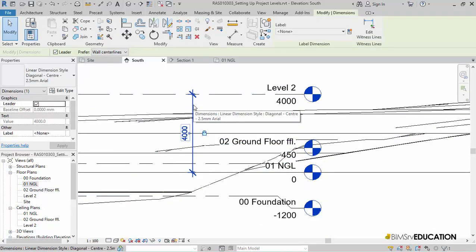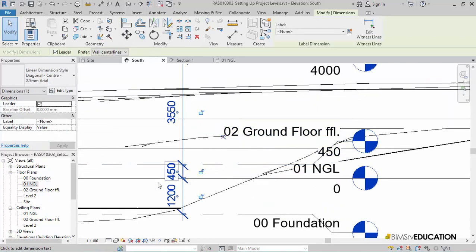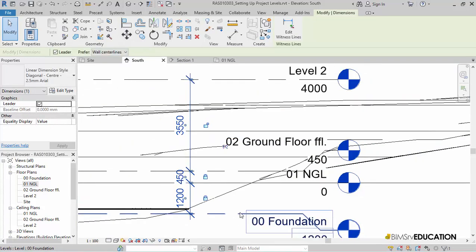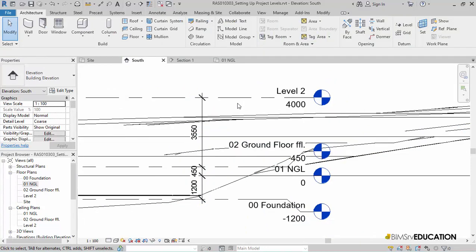Now that the ground floor finished level is created, I need to adjust the dimension as well. To do this, I'll select the dimension line and then pick Edit Witness Line tool. Using this tool, I'll select the two new levels that I created. I'll lock the two dimensions between NGL and the foundation, and NGL and the ground floor, as I do not want these to change.